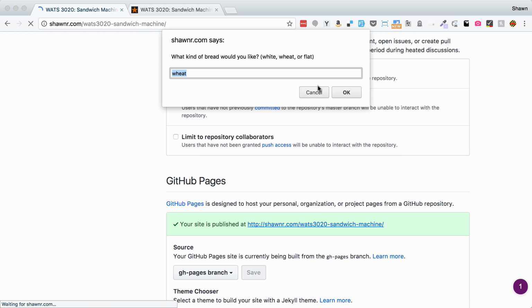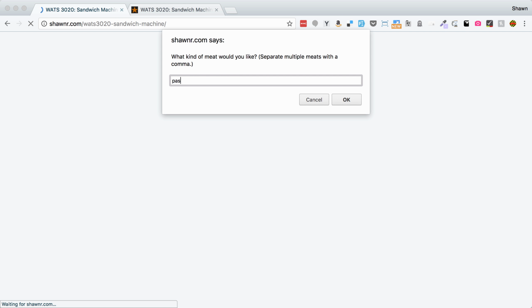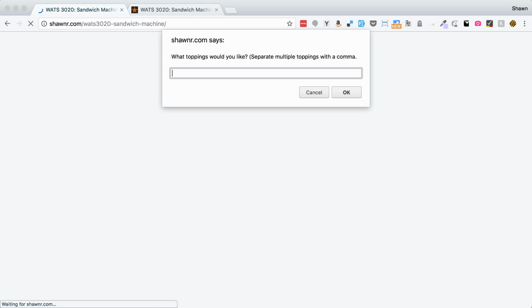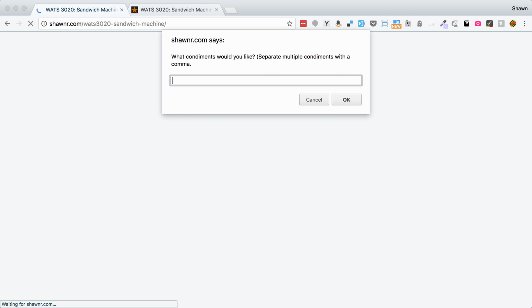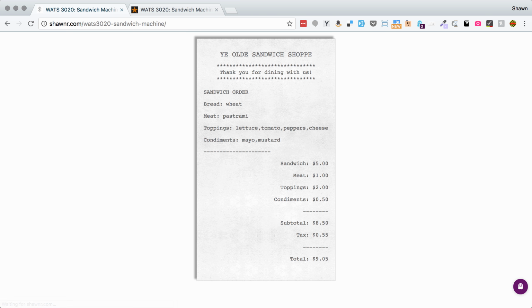And when I do that, I can order another sandwich. And here you can see that I came out to the same price again, but through a completely different way, because I ordered 4 toppings and only 1 meat. So there you go. That is the working assignment.